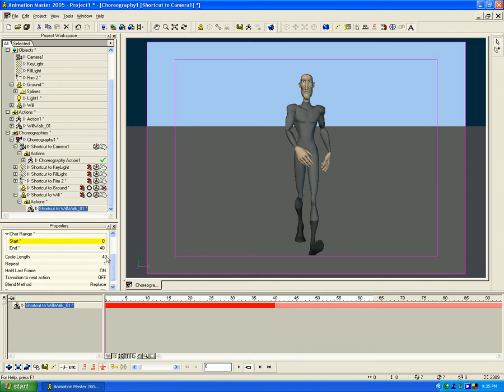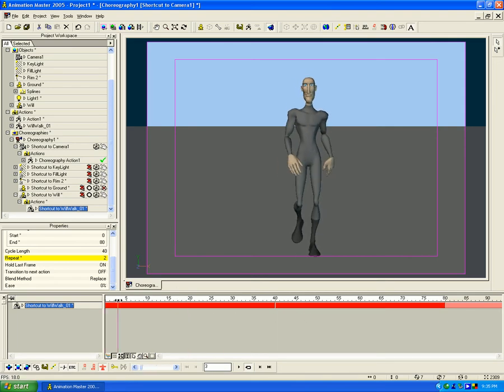Cycle length is 40. Now that's because there's only one cycle. So if I want to repeat it, I say 2, and it will duplicate it right there. So there's 2. So now he'll walk 2 times, or he'll go through the cycle twice.